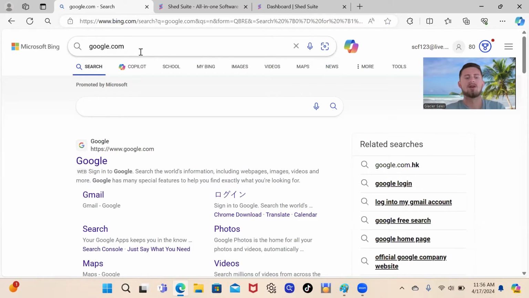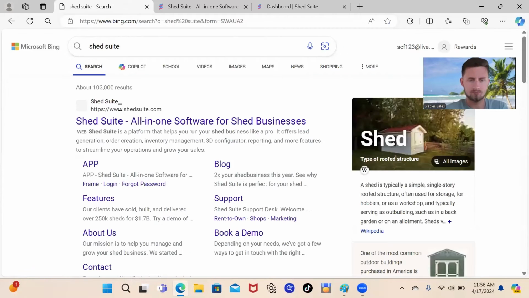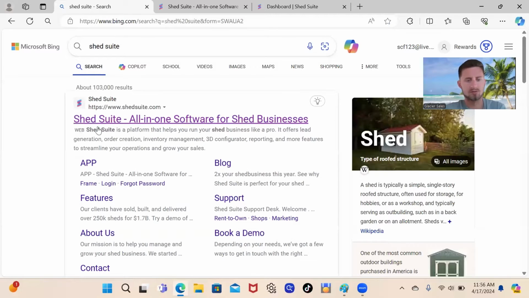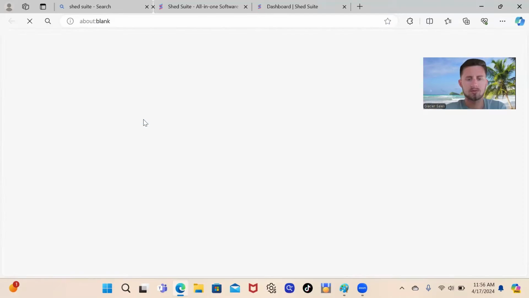Today we're going to be going over how to use Shed Suite. So, if you look at the screen here, in the search bar, we're going to search Shed Suite. Spell it. Okay, we're going to click this first link that says shedsuite.com. Click that.